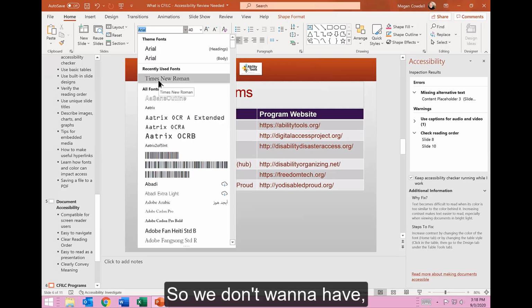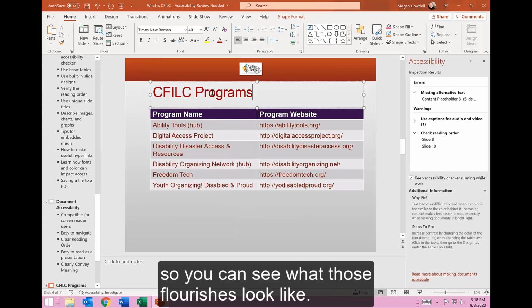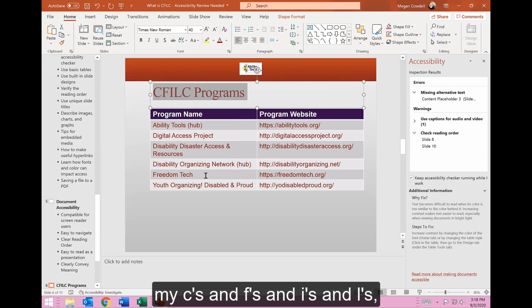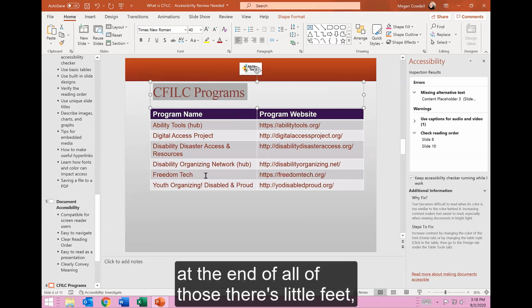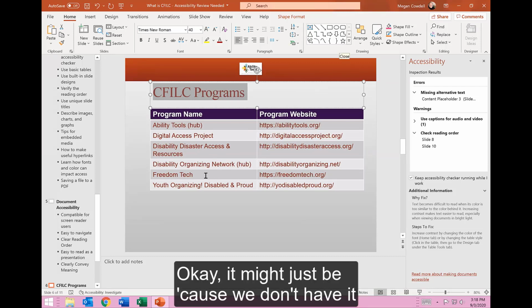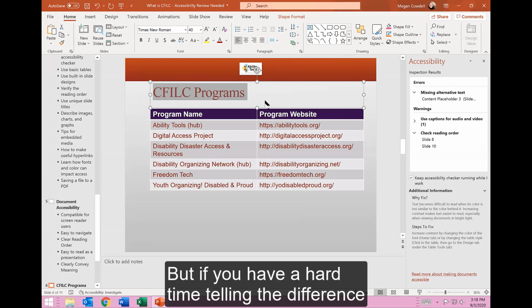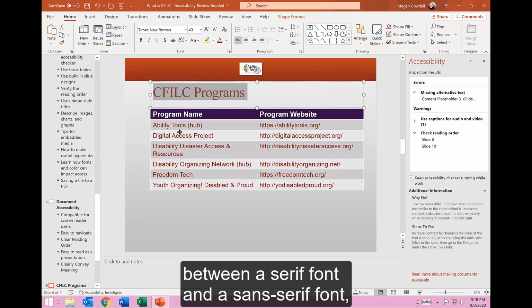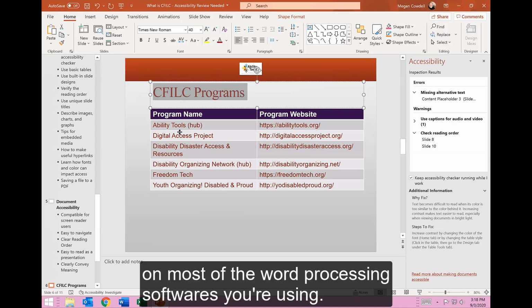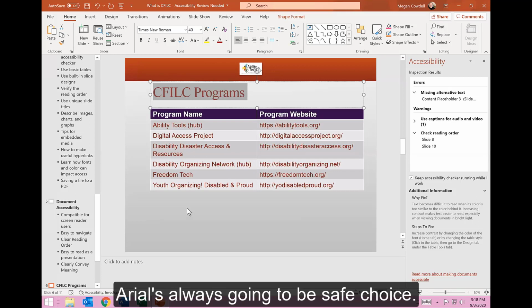So we don't want to have, let me change it to Times New Roman again so you can see what those flourishes look like. So you'll see on Times New Roman, my C's and F's and I's and L's, at the end of all of those, there's little feet, and those little feet make it hard to see. Okay, it might just be because we don't have it zoomed in enough. But if you have a hard time telling the difference between a serif font and a sans serif font, just remember to use Arial. Arial's a safe bet. It's going to be on most of the word processing software you're using. Arial's always going to be a safe choice.